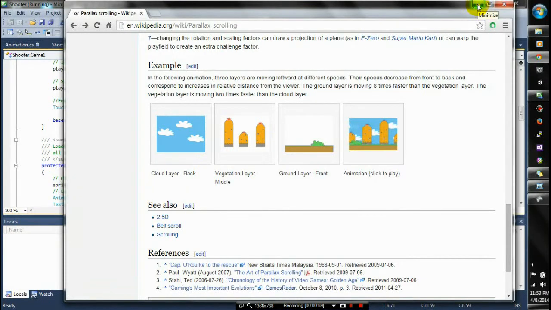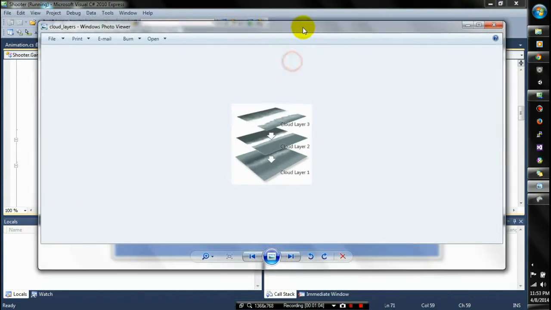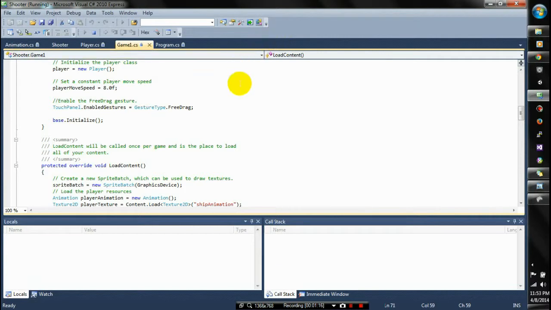We're going to create a cloud layer. Microsoft has provided us with a cloud layer so that the clouds seem to move as we go through the sky. So there's going to be a cloud layer 3, a cloud layer 2, and a cloud layer 1. And we're going to combine all of those into one sort of parallaxing background cloud layer.